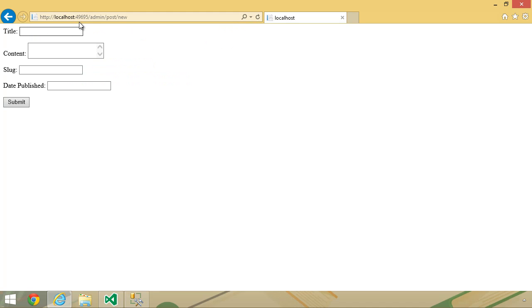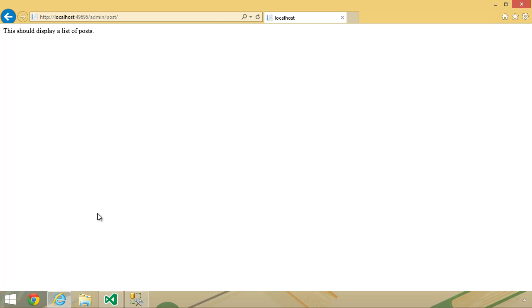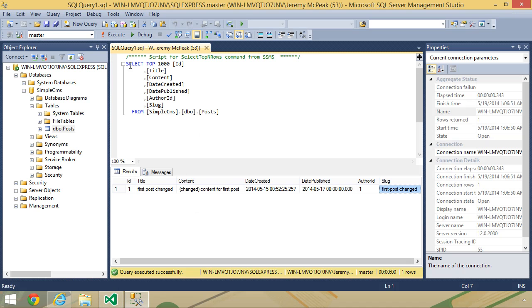Let's add a new post. Let's set the title to second post. The content can just be anything. Let's not assign a slug, and let's not assign a date published. So if we click on submit, we get no errors. Let's run the SQL statement again, and there we have our second post.